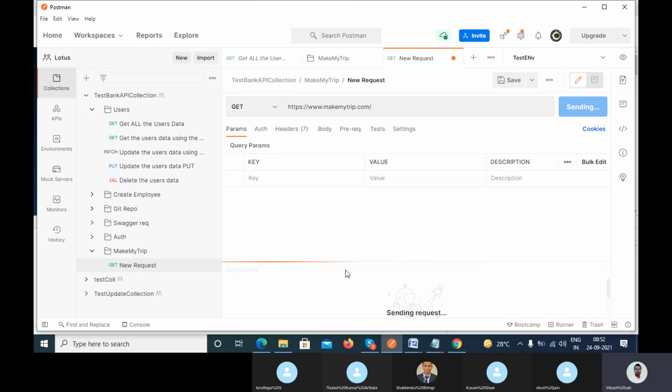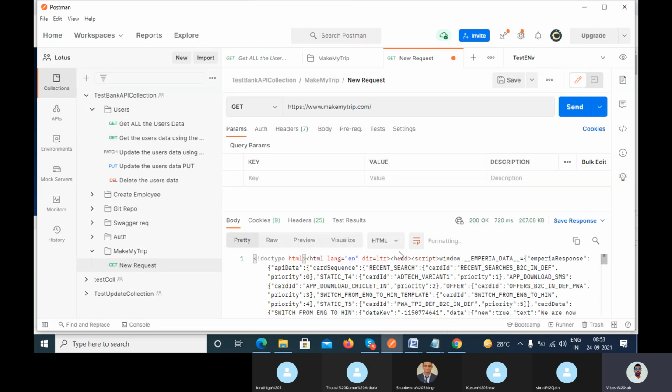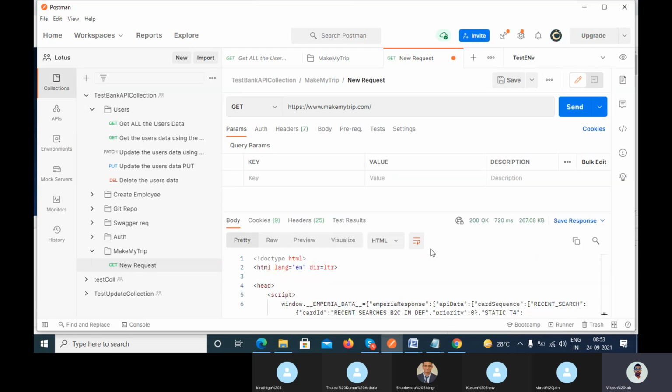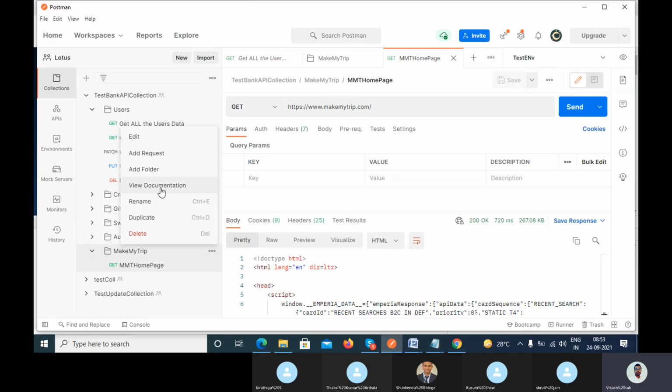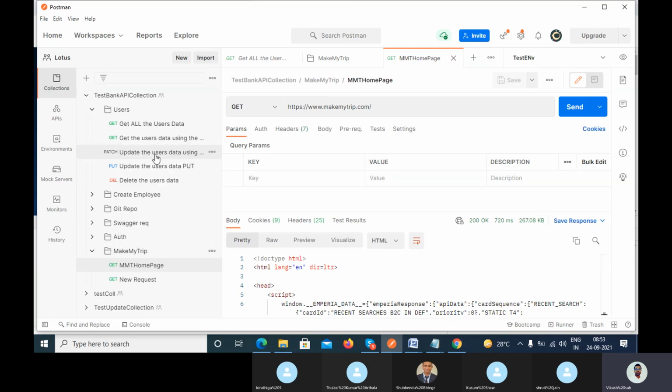When you call, you will get the response. Here you can see, right? And you can save this as the MakeMyTrip home page. So one request is done. One request you have mapped, right? Now you can create another request.